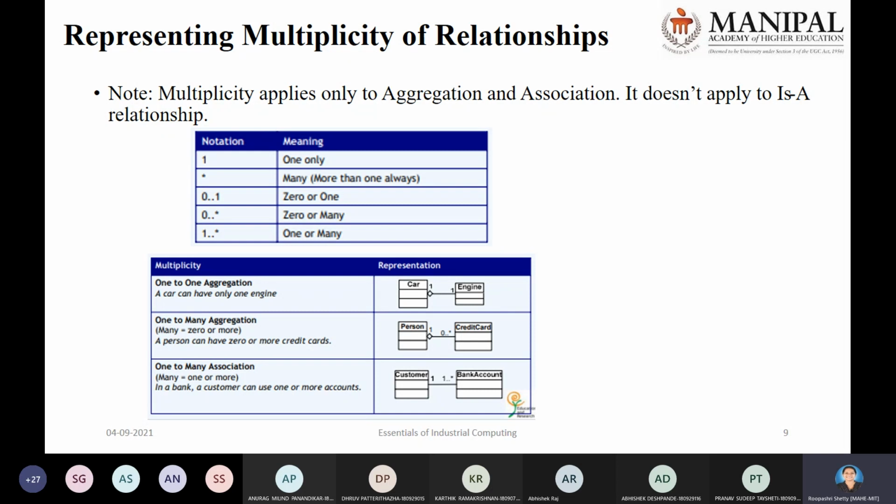Look at the next example. One-to-many aggregation. A person has a credit card. It is possible, right? I cannot say a person is a credit card, so it is not an is-a relationship. I can say that a person has a credit card. I can also say a person uses a credit card. That is also possible. But the simplest way is: a person has a credit card.